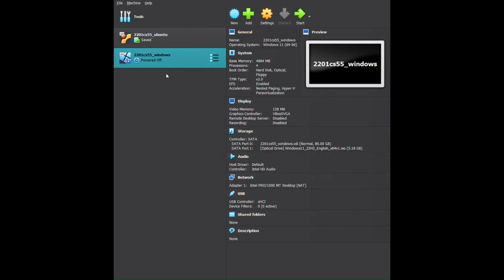So the next step is we will click on settings. We will go to storage, and then we will be adding the ISO file of Ubuntu 22. We will click on add optical drive, and we will add the ISO file which we have previously downloaded. It was in downloads. This is the file. We'll open and choose this file. So now the ISO file of Ubuntu has been added to the storage of Windows 11. We'll click on OK.